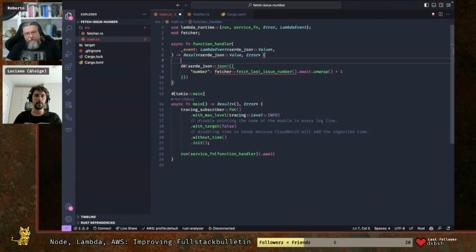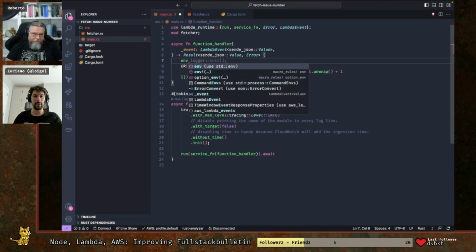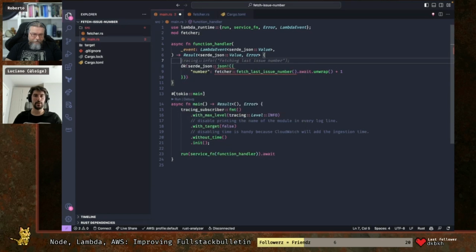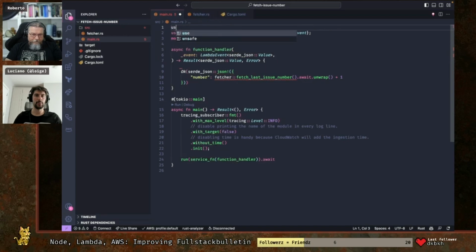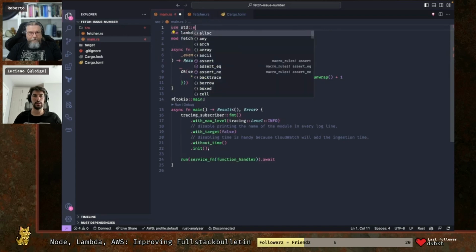So do you want to add that to the environment now or later? Let's assume we will have it in the environment. We will add it to the Lambda definition later. So what we want to do is, I need to remember how you read an environment variable, env, I think, std::env. So let's say use std::env.